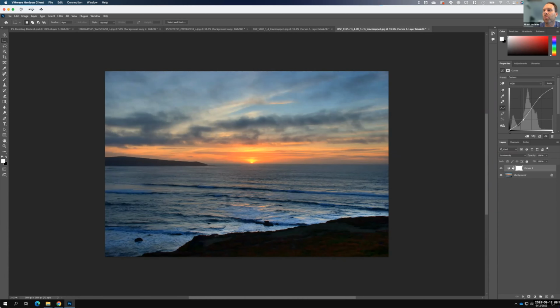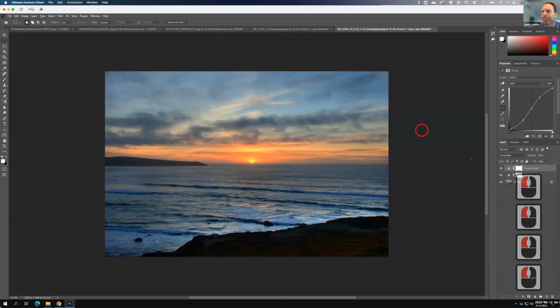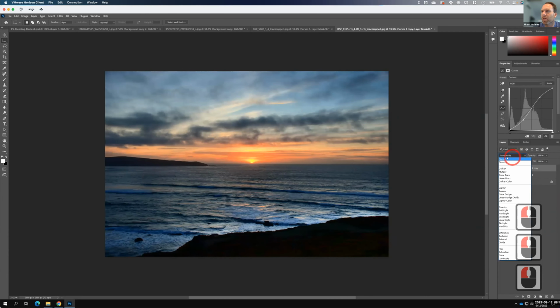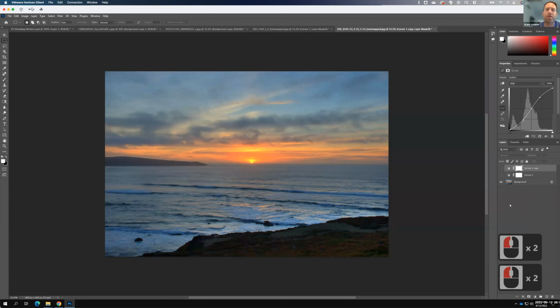So this one is the one with the luminosity. Let me take the same curve. I'm going to duplicate it, and we'll take the luminosity away. Okay, so there's my original, and this is part of our goal today, is to show all of these and to see all of these as you're working through Photoshop.